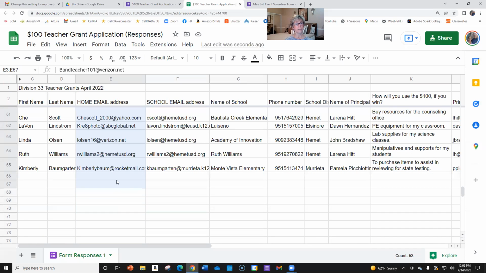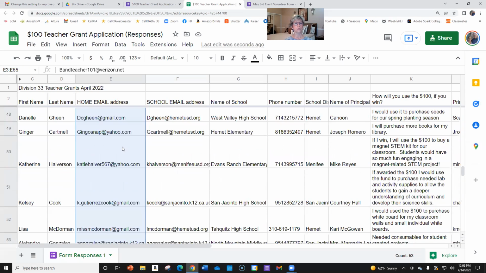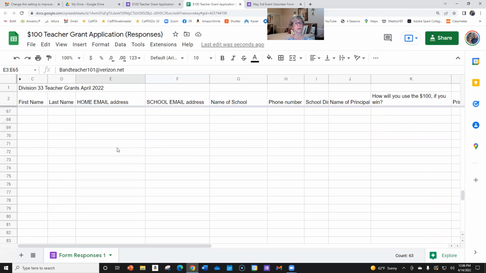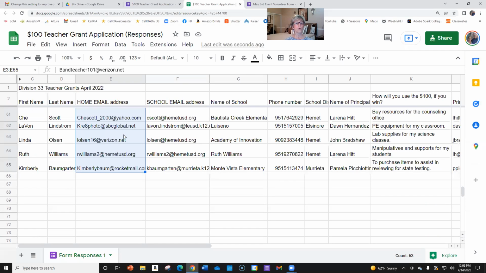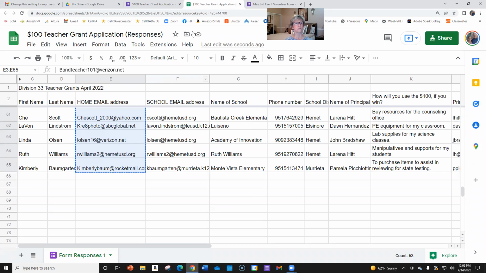I'm highlighting, and here's the last person on the list. Notice that it's all blue. Okay, I've highlighted all those email addresses. Now on my mouse, I'm going to right click and copy. I can do Control C or Command C. I'm going to copy all those email addresses.